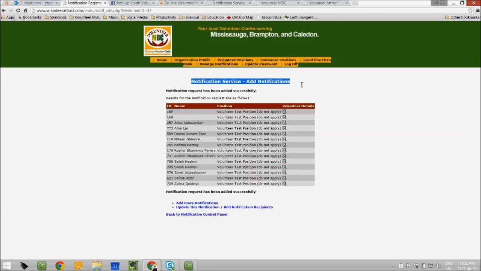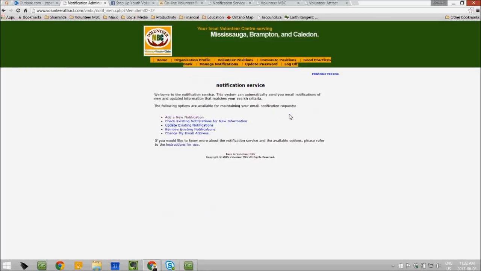You will receive this notification settings confirmation page, and it will also give you a list of volunteer applicants based on your notification settings criteria. And you can keep adding more notifications if you have multiple individuals who are looking at your volunteer postings. Once again, activate your notification service and click on add a new notification.